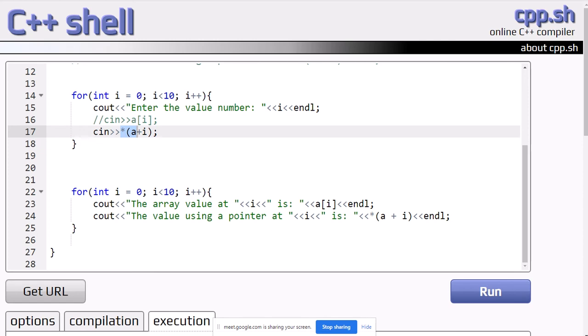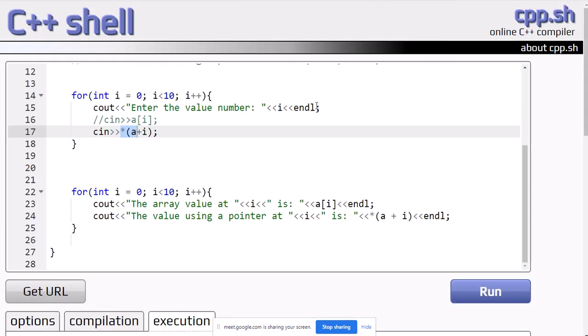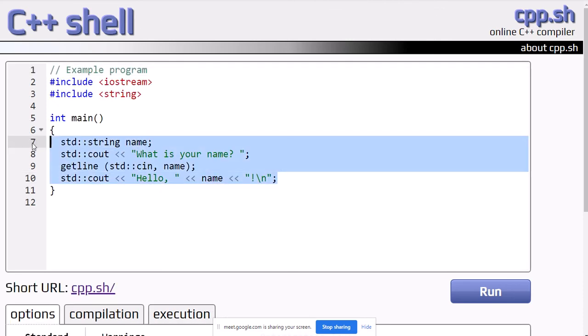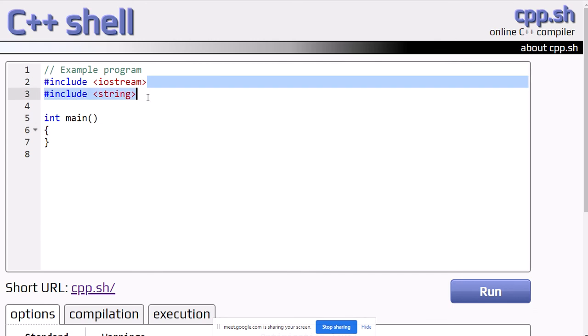Task number 2. Create a C++ program to initialize an integer variable and display its value and its address in memory, both. Simple. A new interface. So I don't need this thing, neither this thing. I'm going to call my library.